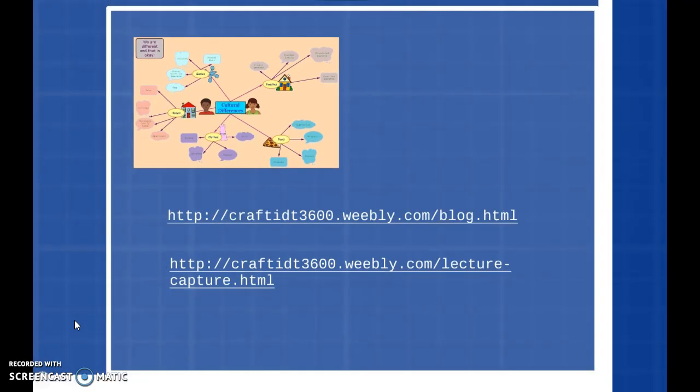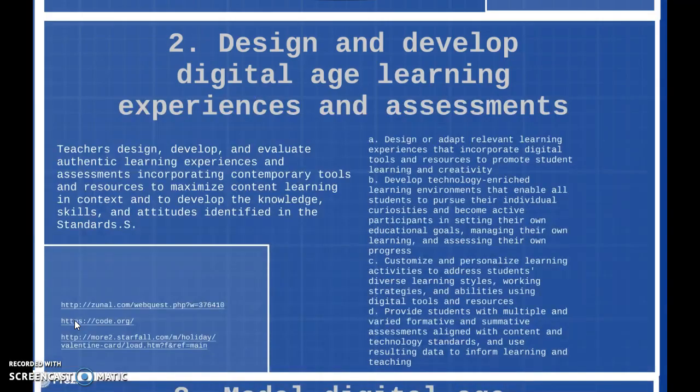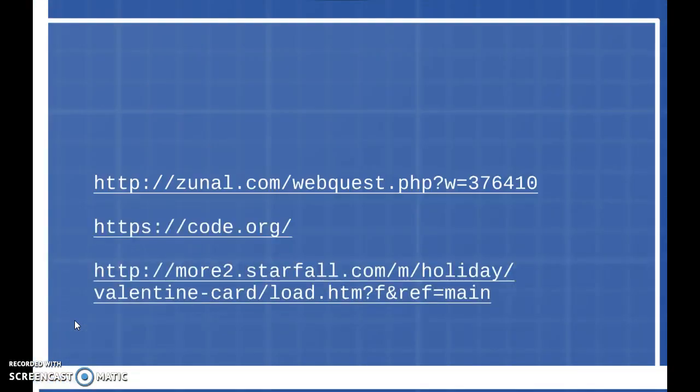The second standard is design and develop digital age learning experiences and assessments. This states that teachers design, develop, and evaluate authentic learning experiences and assessments, incorporating contemporary tools and resources to maximize content learning and context, and to develop the knowledge, skills, and attitudes that are identified in this standards for students. Some examples of things that we did this semester were we created a web quest.